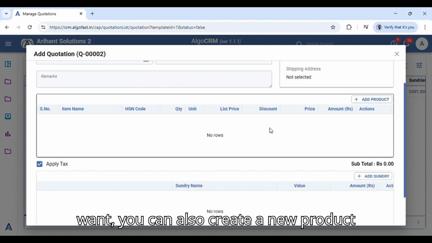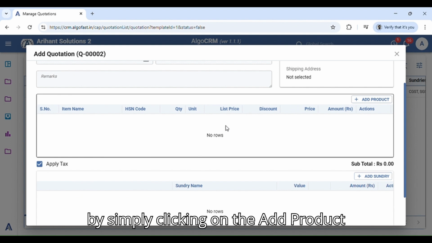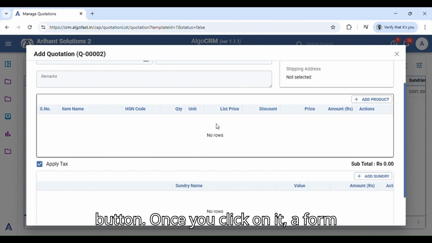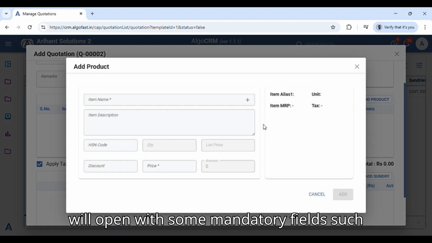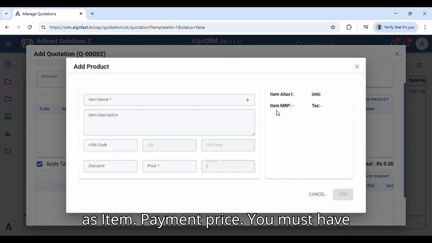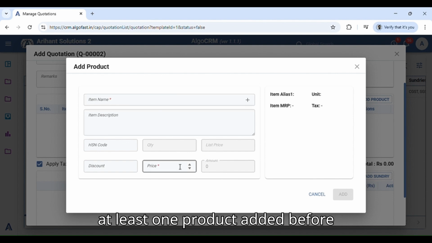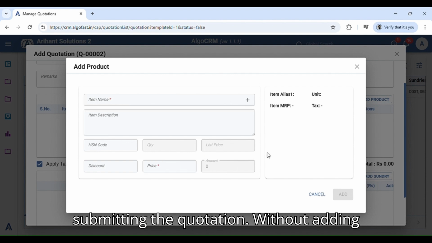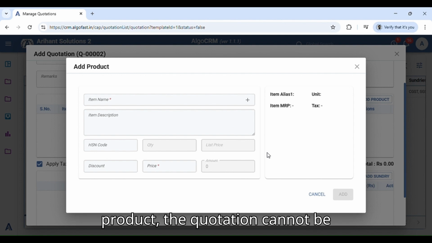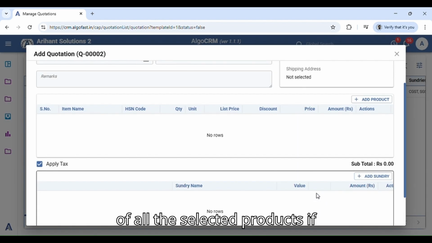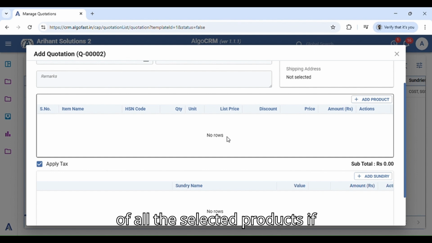If you want, you can also create a new product by simply clicking on the Add Product button. Once you click on it, a form will open with some mandatory fields such as item name and price. You must have at least one product added before submitting the quotation. Without adding product, the quotation cannot be submitted. After adding the products, the system will automatically show the subtotal. This is the total amount of all the selected products.